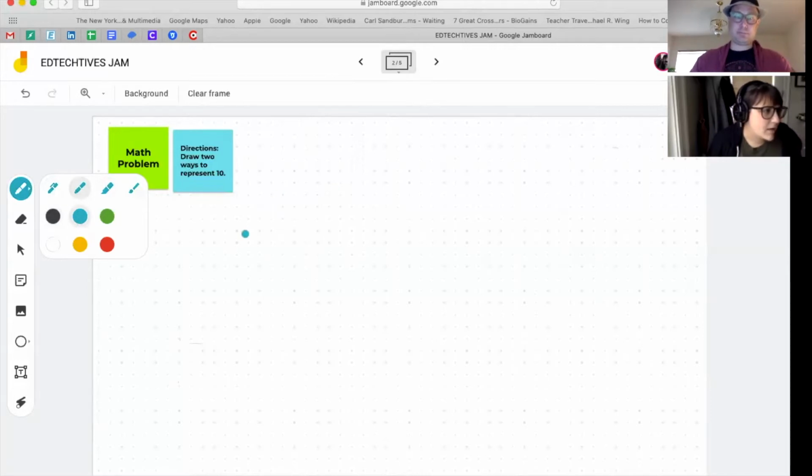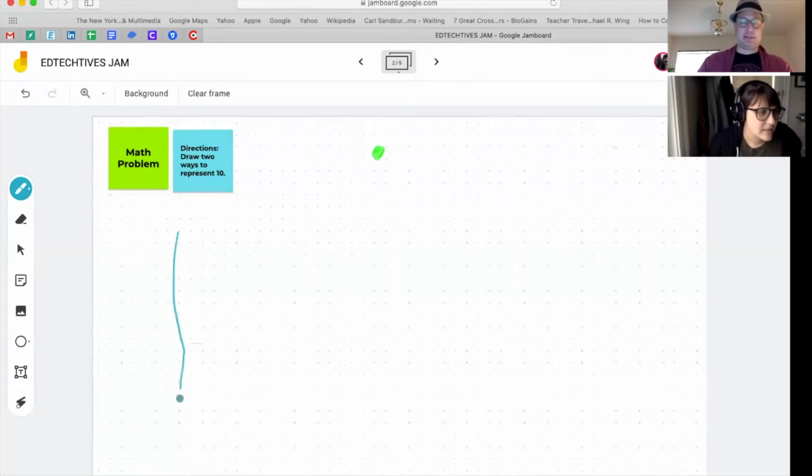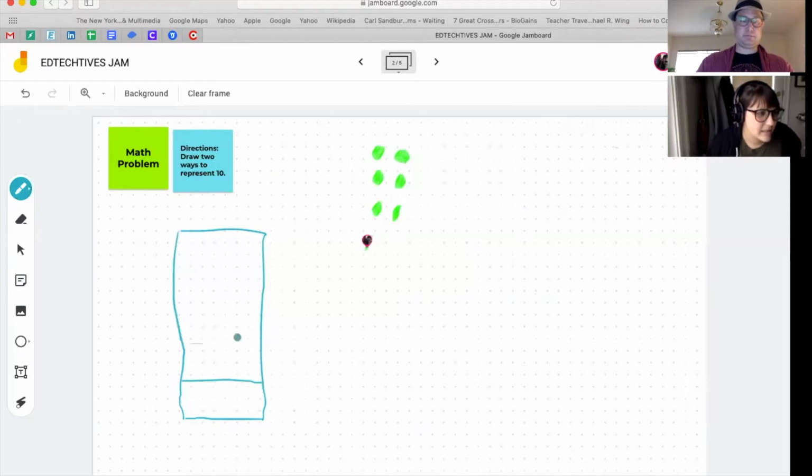So you can choose a marker. I like it. All right. And we're going to draw 2 ways to represent 10. Okay. I'm going to do boxes, maybe. And I'm doing dots. I'm using a highlighter because it's thicker, so it's not as hard. Oh, nice. Super easy. And you could have multiple kids drawing at the same time here. It just feels super simple. If you've ever drawn with a mouse, it's not hard. There's my 10.